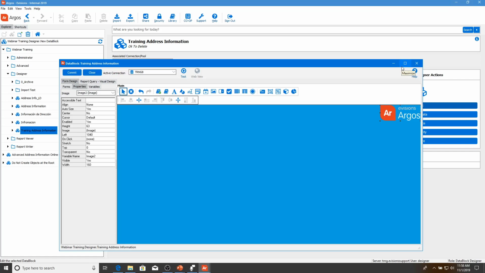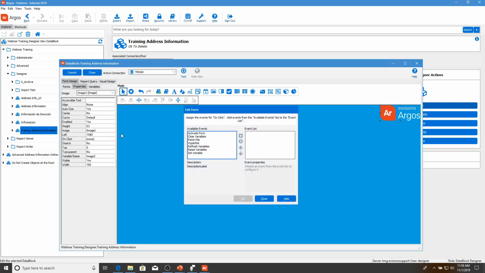I can use this logo as a link to my home page by making the image clickable. In the properties for my image, I have a property option called onClick. The onClick property allows me to assign an onClick event to this image object. And to do this, I'll go to the onClick property by clicking on the ellipsis, and it will bring up a window with the events you can assign.